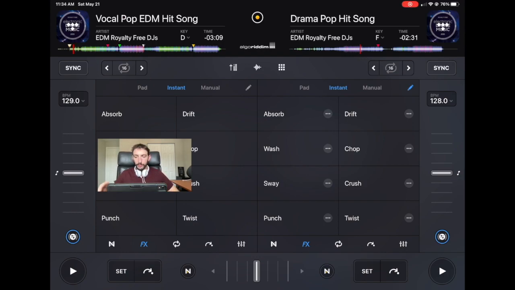So what does chop do? Let's see. So it chops it up. It's equivalent to doing this with the crossfader, but you could just do it by holding in that button. So if you wanted to chop it up, have the vocals sound kind of cool, and add a little bit of choppiness to spice up the track or do a build up, then you could use the chop effect. Now we got sway.